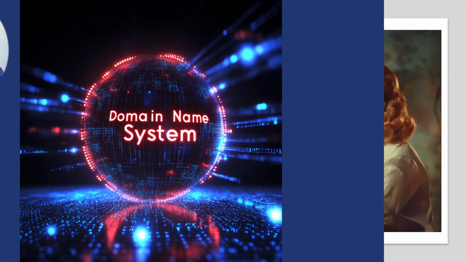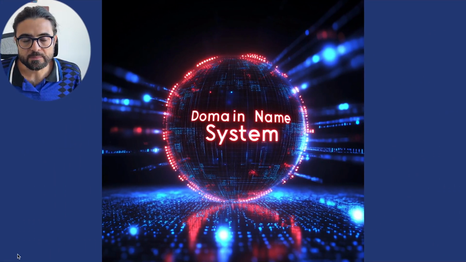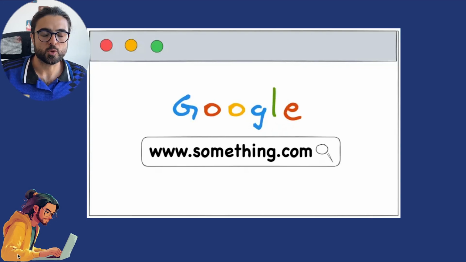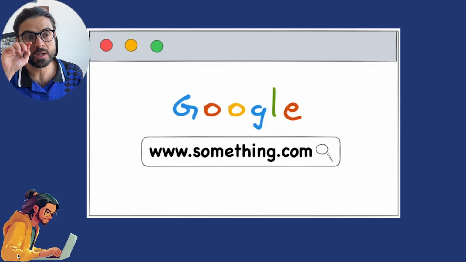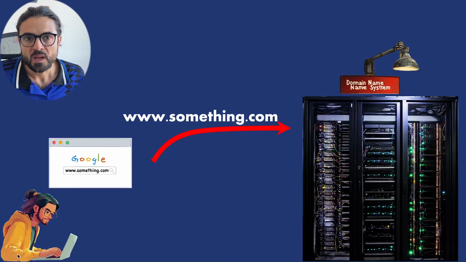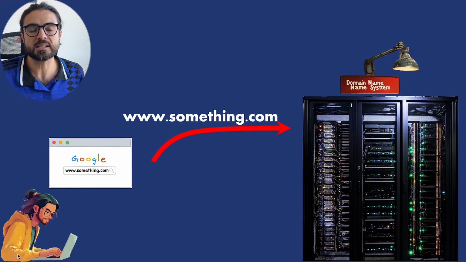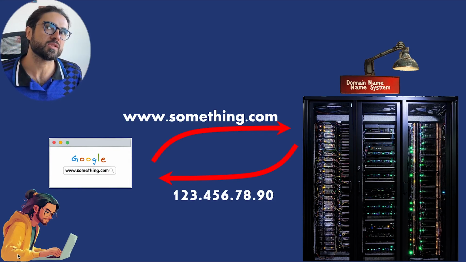And this is how DNS works. DNS stands for Domain Name System. And it does the same thing that the phone book does for you. What does it mean? Let's say the user is sitting there, it wants to open a website, so open a browser and just type something.com. And your computer asks the DNS server for the IP address of the website.